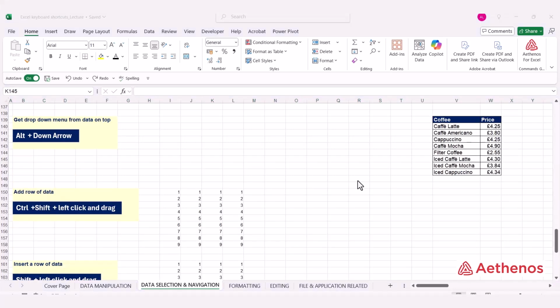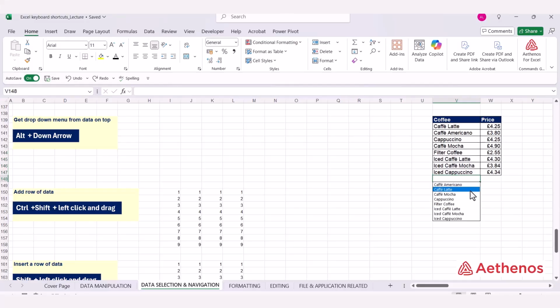We want to get a drop-down menu of data on top. Like here, we have some data, and here we want to get a drop-down menu of the options that are available on this data set. We can use the Alt and the down arrow. So if I press Alt and down arrow, I get a drop-down menu. From here, I can select whatever I want and then Enter. So it's an easy way for data entry when you want to select data from the top and insert below.